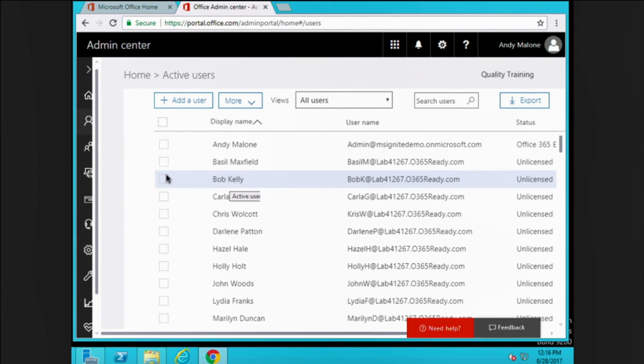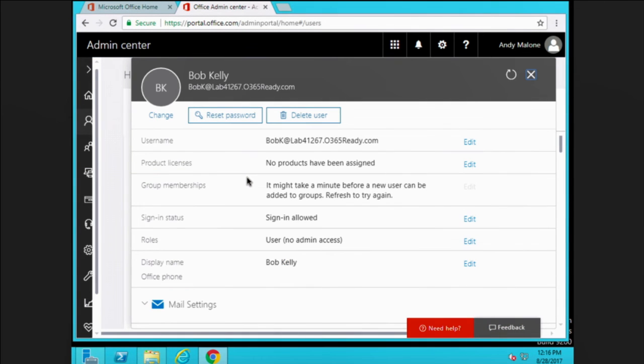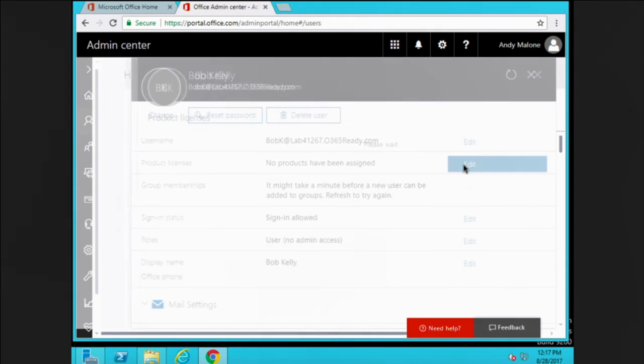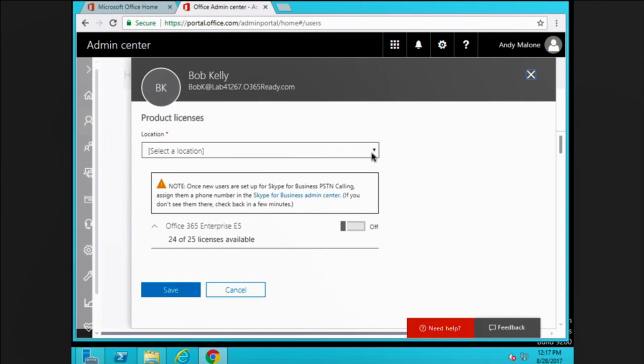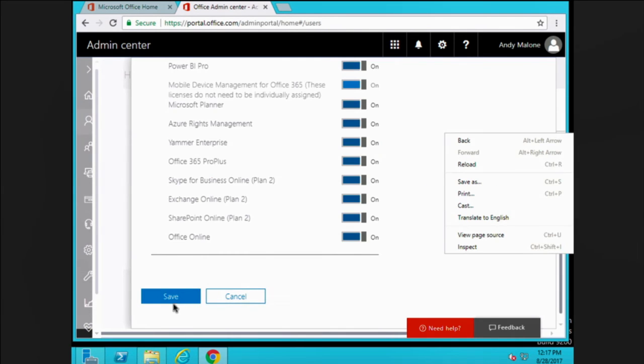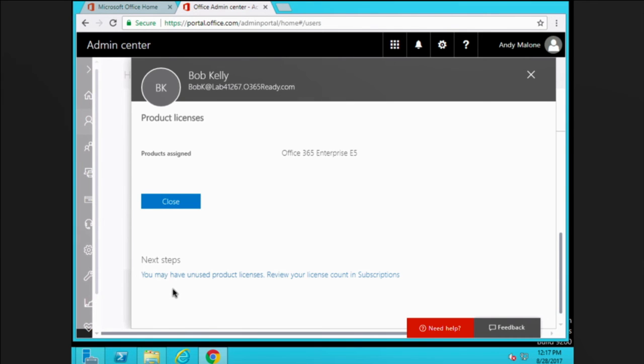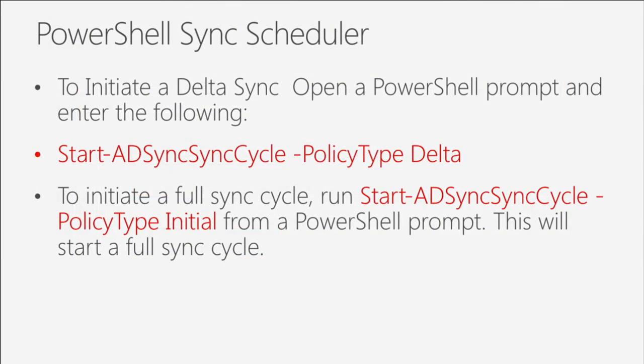Come on. Okay, so you can see all those accounts have come in, and they've all come in unlicensed. So obviously I would need to go into Bob, and I would need to then license that account for Bob. Okay, so just be aware they come in, but they're not necessarily licensed. So select a location. So where is Bob's account going to be stored? And you basically license him, and he's good.